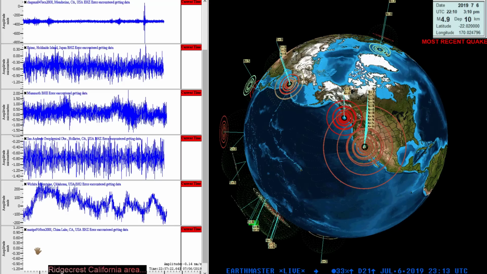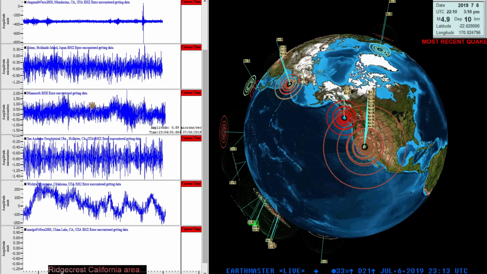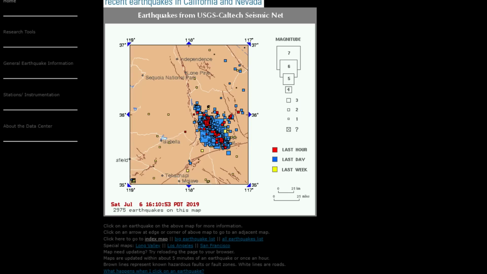Either way, if we have a larger earthquake, it's definitely going to show up on any of these other California stations here in the San Andreas Fault System in Hollister, also Mammoth Lakes, California, just north of there. So there's no issue with seeing a larger quake play out.